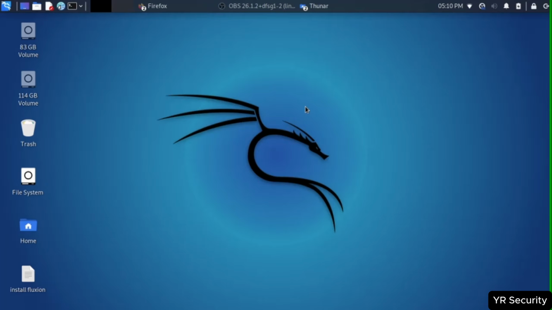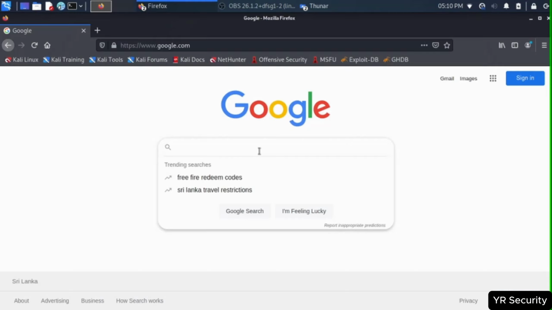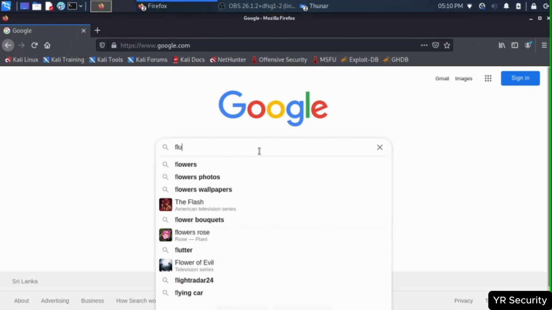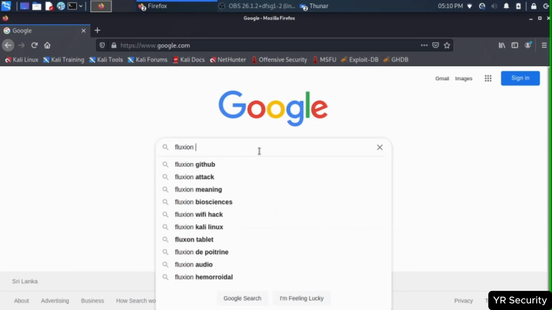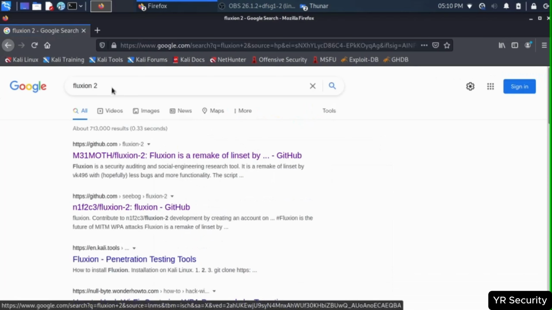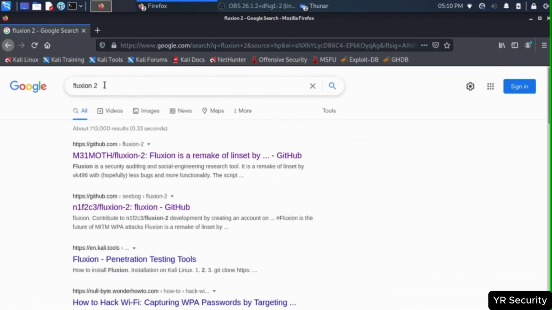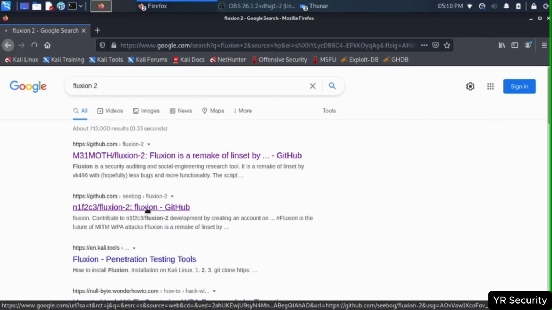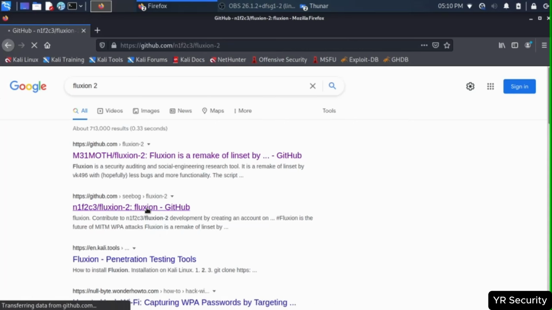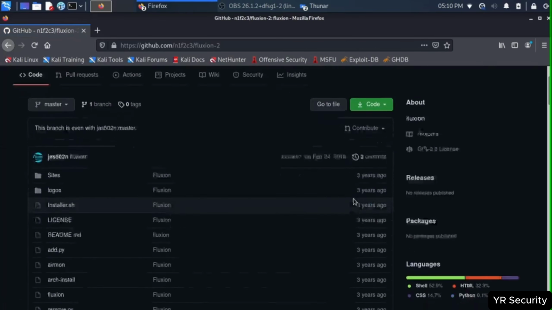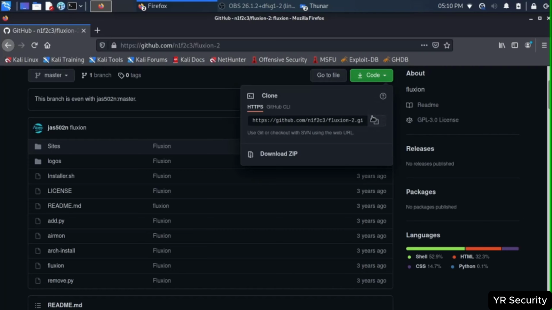Now we are going to install Fluxion. We are going to use Fluxion for attacking the target by creating a fake firmware update. Open the browser, then type here Fluxion 2. Remember guys, there are many versions of Fluxion, but we need this old version. The new version is not working. Click this link. Click code, copy it.